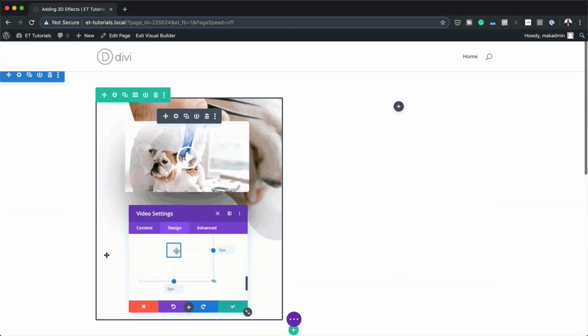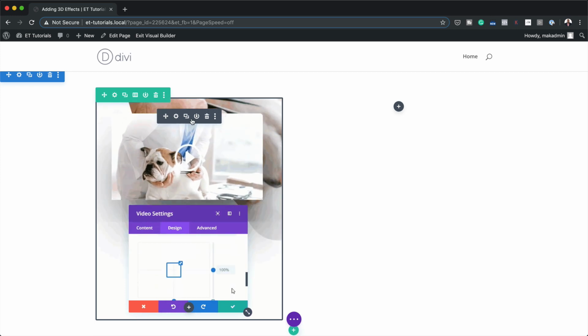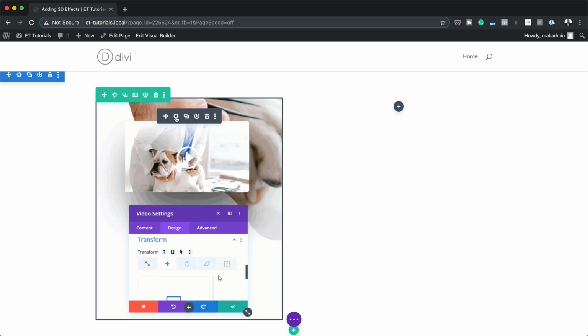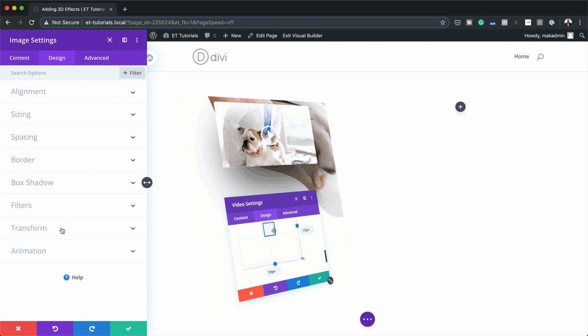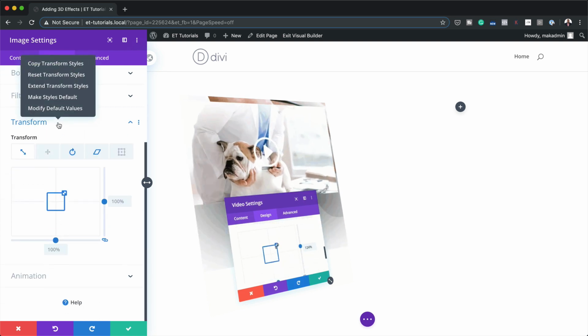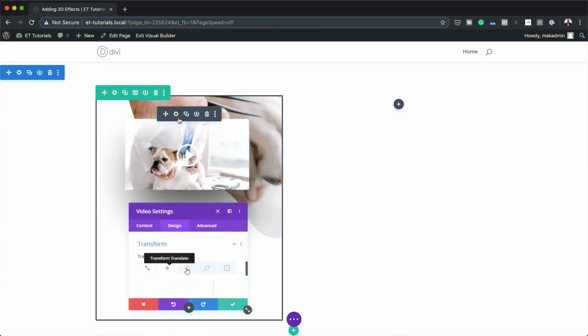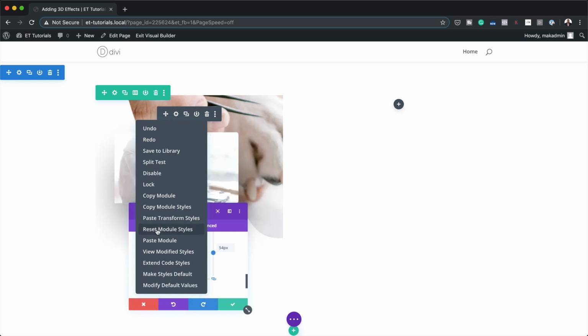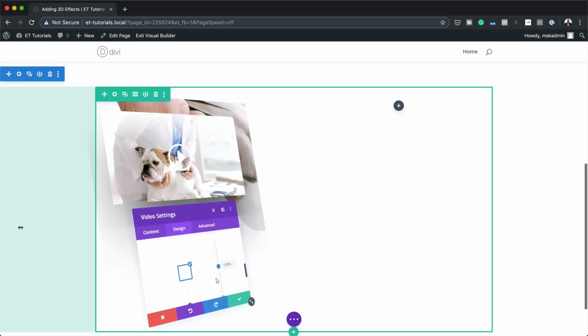Now our transform settings are pretty much going to be the same as the ones we had here on the GIF. So I'm just going to copy and paste them over. I'm going to go in here and click on my module settings, design, transform. So I need to copy the transform settings here. I'm going to right click, copy transform styles, and I'm just going to save this. Then I'm going to come over here, right click and paste transform styles. So pretty much our styles are the same.